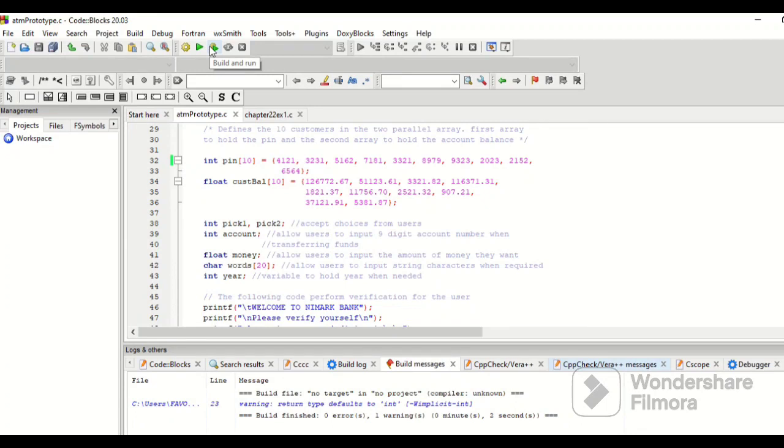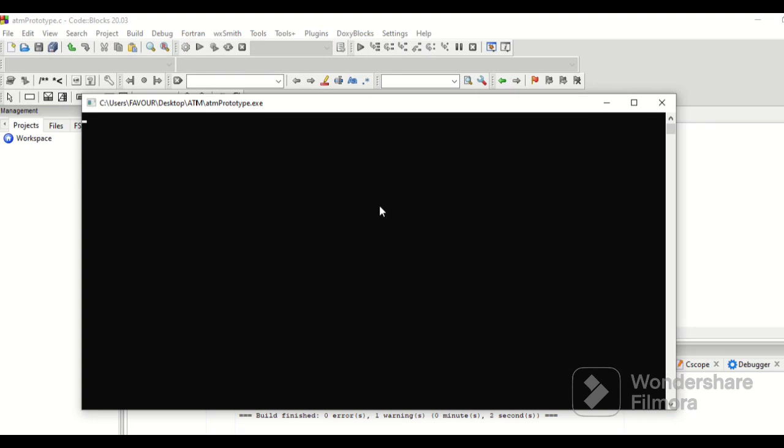We click this button here. Just hold on and wait for a second. Now the program is about to come on. Just wait. I'm sorry it's taking so long. It usually takes that long. Now it's on. Please input your 4-digit PIN.